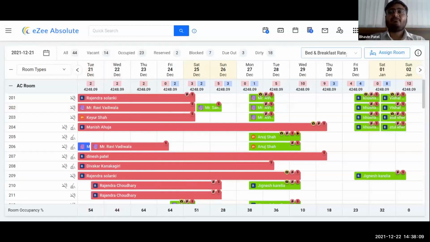On the right side, we have listed the rate types here. You must be thinking why rate types are required here. The need of this rate type is, if you notice here, if I select bed and breakfast, it shows me the rates for AC room and bed and breakfast now, on the same screen here.